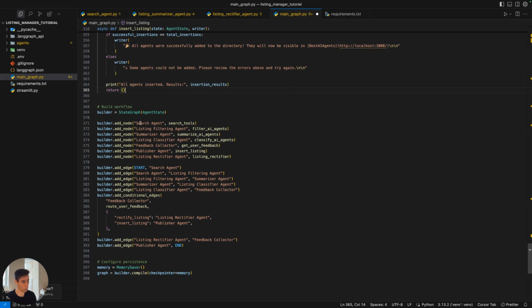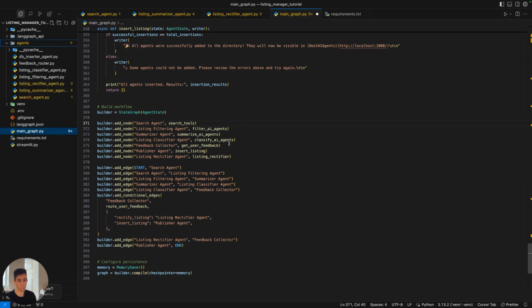So we'll define one for each agent: search agent, listing filtering agent, summarizer agent. And this is the name that we'll see in the node of the graph. And then the next parameter is the function that will be executed when this node is triggered. The cool thing about LangGraph is that these functions will have access to the state and will be able to update the state. So in our case, each of these functions contain the agents that we have defined before. And once these agents have finished being executed, we will manually update the state of the graph according to the results that these agents have provided us.